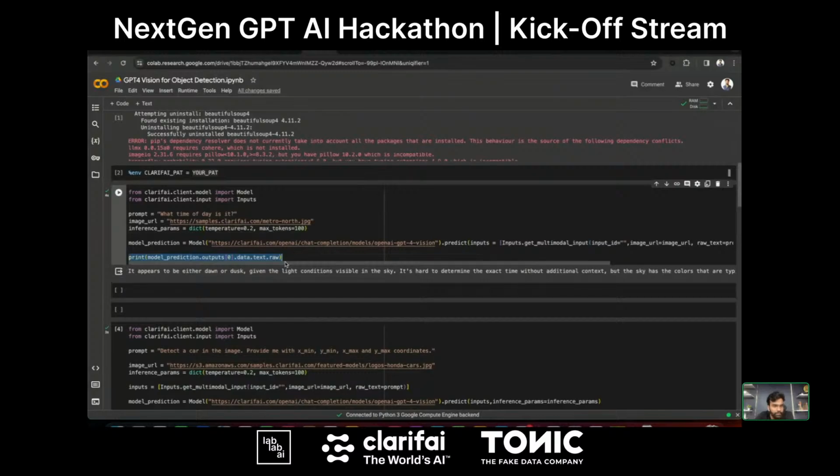I'm getting the text response. You can see it returns a response like it appears to be either dawn or dusk given the light conditions visible in the sky. So this is the response from the model. So yeah, that's how you can use the model. It's pretty straightforward.